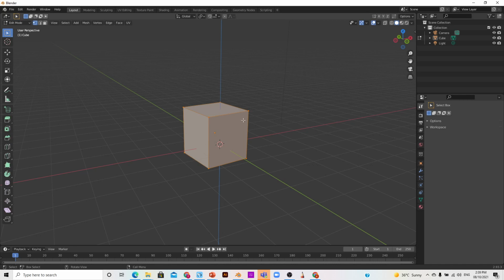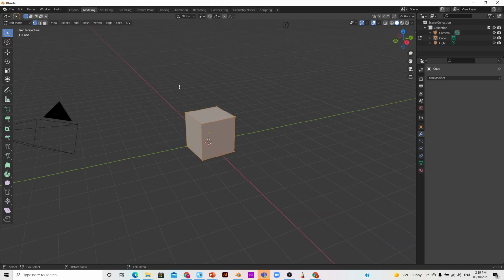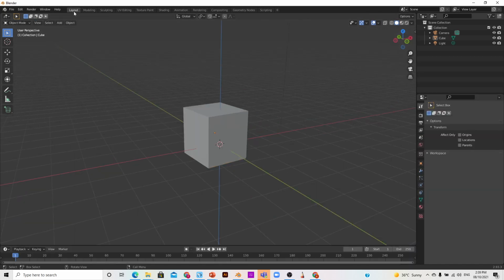Now you have the object, and if you don't have anything in the interface, then you will not be able to switch to any other interface. Now this is the edit mode, or you can say the modeling interface. Both are the same thing. Okay, let's switch to the edit mode.